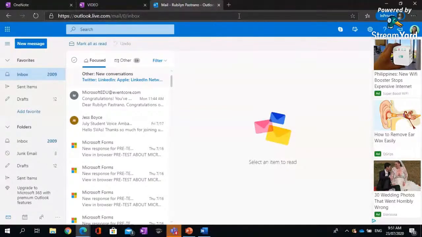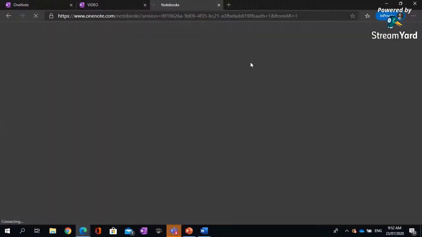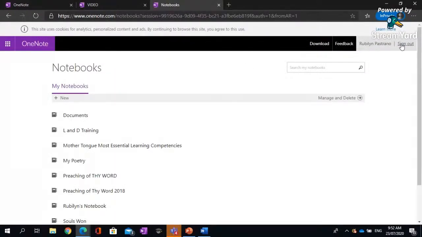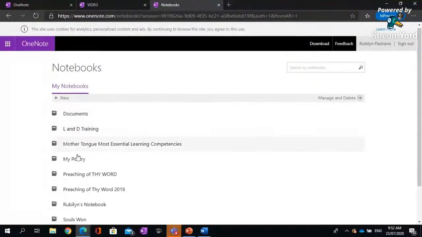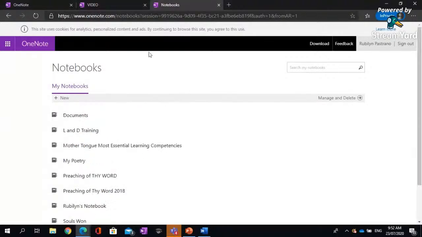For those who are using your Outlook email, here in the upper right portion, there's an app launcher. When you click the app launcher, you can see the applications available. So if you have no Office 365 account, don't worry. You can use your Outlook email. That's a very powerful email. Then click OneNote here. There you have it. As you can see, I have a lot of notes already here. This is my personal notebook, my personal account in Outlook.com.